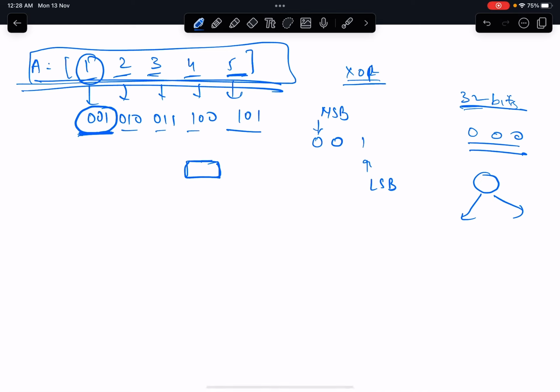These are binary numbers. That means every digit can have only two possible values, either 0 or 1. So what happens, I want to store 001, so that means the first bit is 0. So this node can have only two possible children.